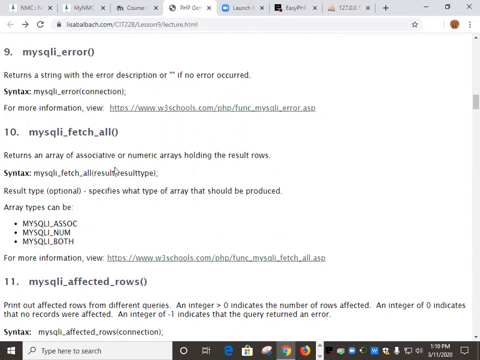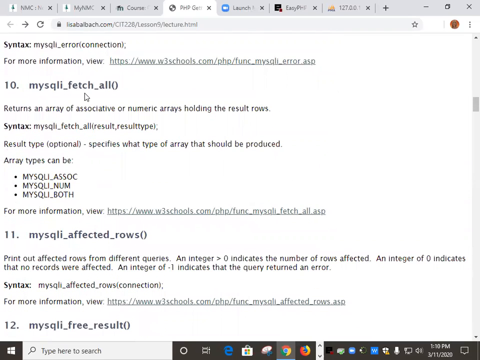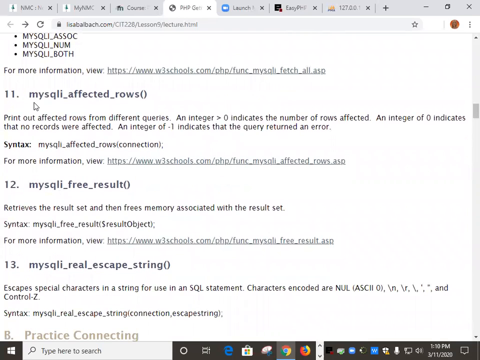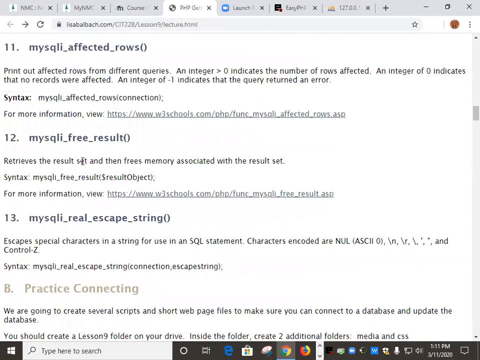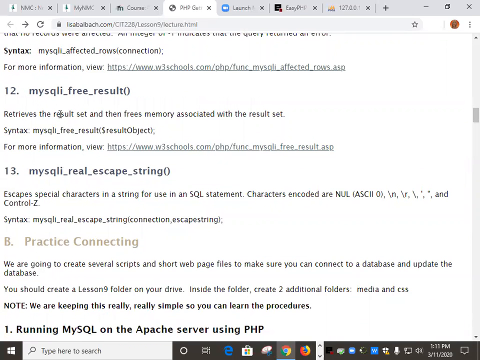Fetch all returns an associative array. And parameters that you can send are MYSQLI_ASSOC, or you can tell it you want a numeric array, which is like a regular indexed array, or you can tell it both. When you do updates or deletions, MySQLi_affected_rows will tell you how many rows were affected. And then if you have retrieved data and you're storing it in a variable, you'll use MySQLi_free_result when you're done to free up that section of memory.